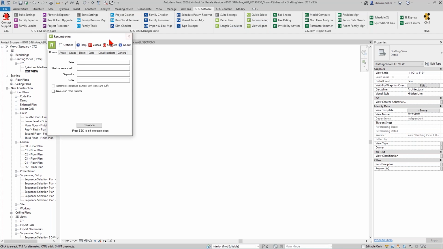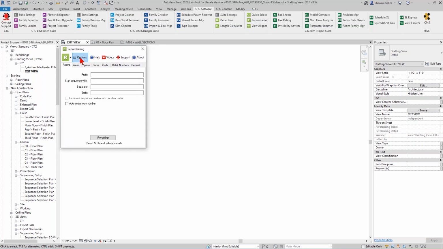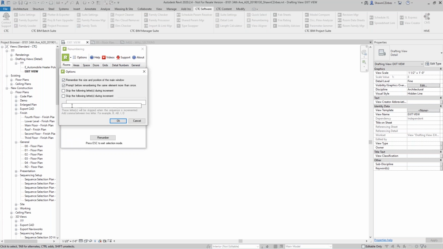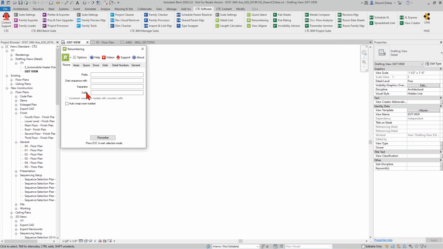Renumbering here, when I open this up, should open up on my screen, have some options inside of here that lets me have just some basic settings all set up, some sequences perhaps that I want to skip. But ultimately right here, there's a few types of elements that have specialized renumbering. Rooms have their own specialized numbering, areas, spaces, doors have their own, grid lines, detail numbers, and then there's a general tab here that lets you renumber anything using the default Revit mark parameter value.